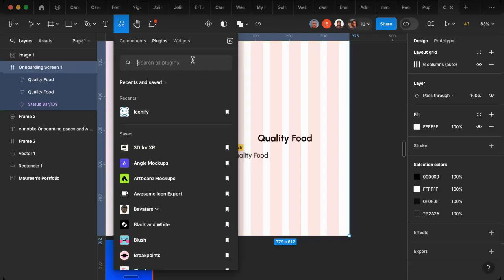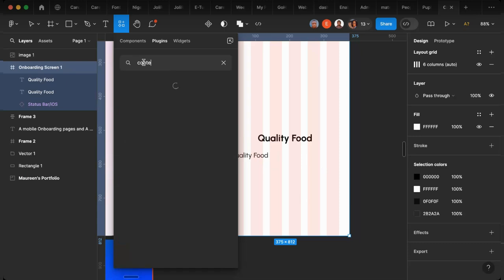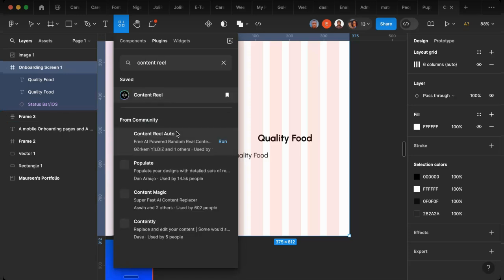And then I'm going to look for a plugin that I can use for dummy text. I don't want to duplicate their own. I just want to use dummy text as right up there. So all I have to do is, once this is up, just look for content reel. So this is actually going to come up like this.